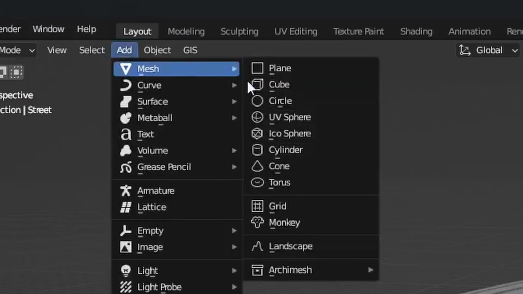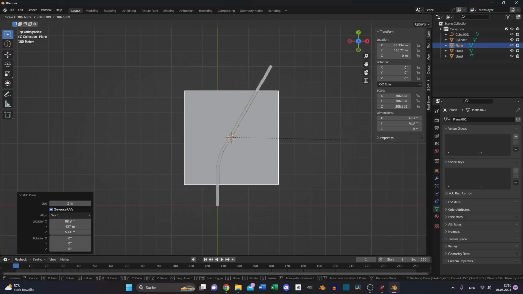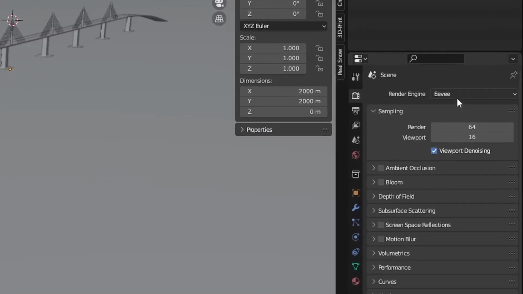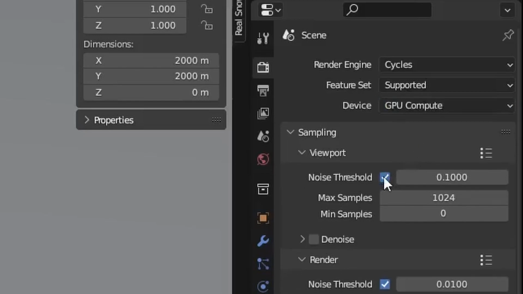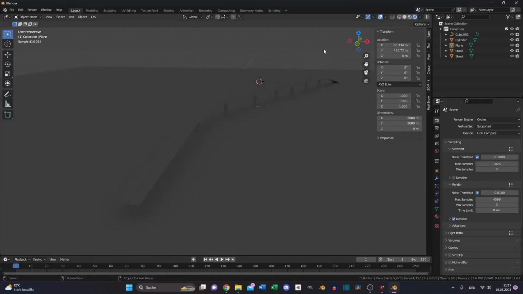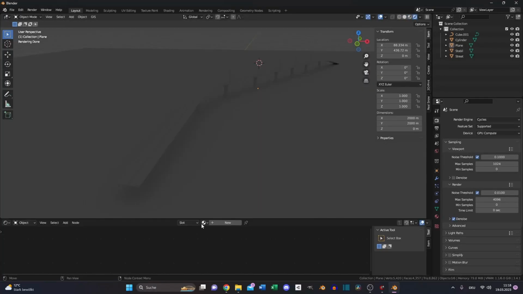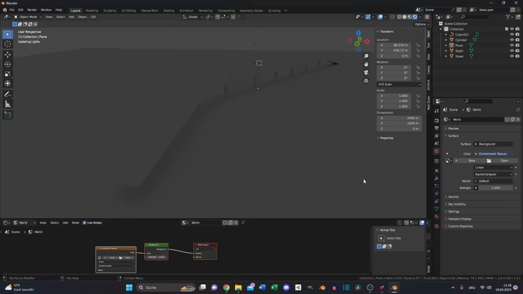Now add some water and scale it all the way up and apply the scale. Now switch to Cycles, GPU Compute, and of course to your render view. First, let's add an HDRI. So go to your Shading tab, switch to World, and choose Environment Texture.